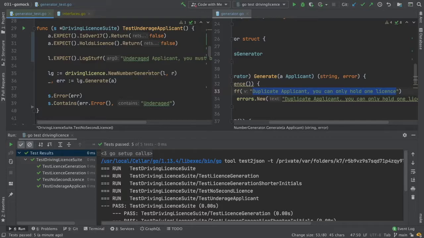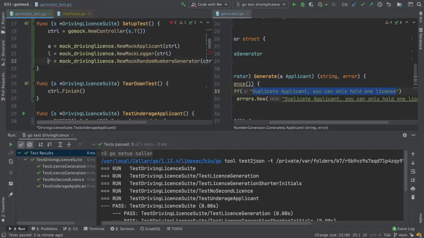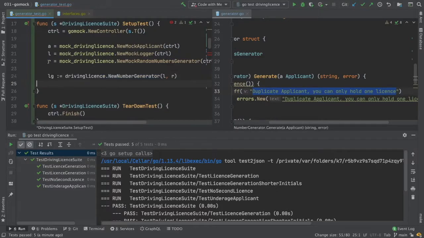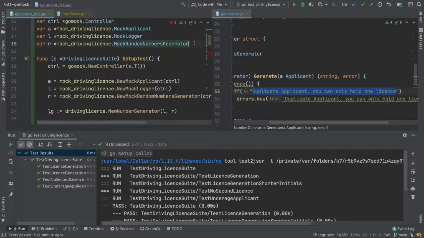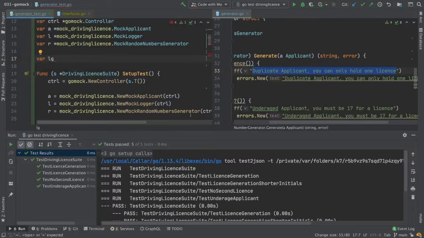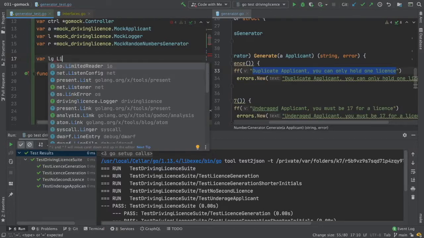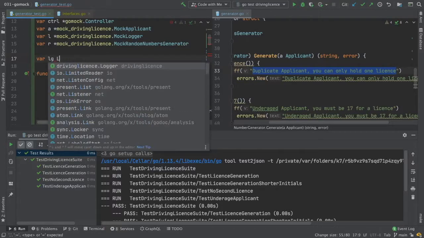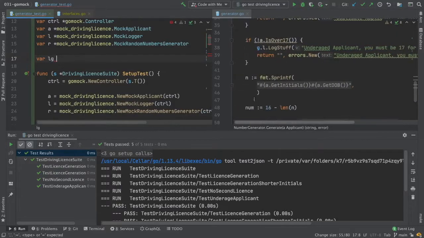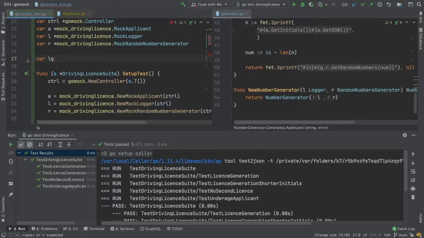So we're just reducing the lines of code in our test down to the bare minimum of what's going to happen. So if we take that out, and so, there we go, var lg is, what do we call it? It's a nice, I can't see it. What is it? There we go, a number generator.